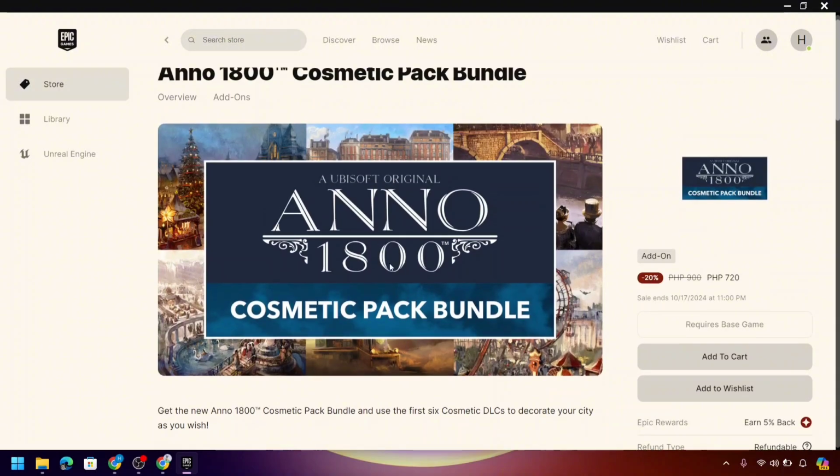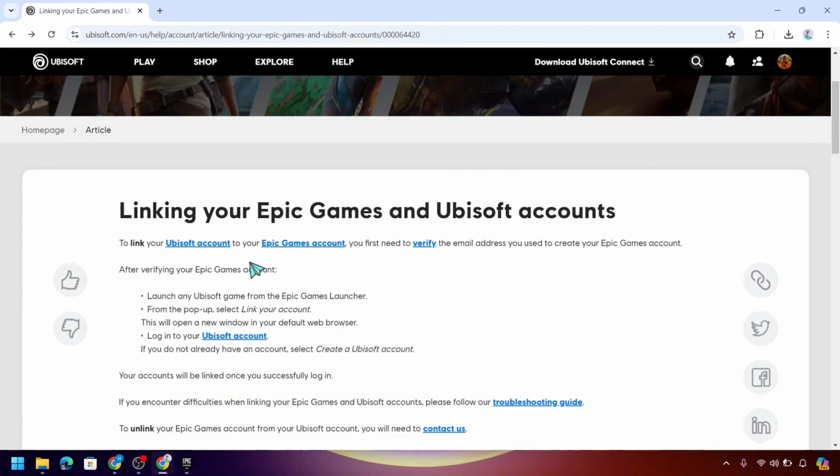After installing this game, it will show a pop-up window where you need to log in to your Ubisoft account. And then after logging in, it will automatically link our Epic Games account. And it is indicated here that a pop-up window will show in our web browser.